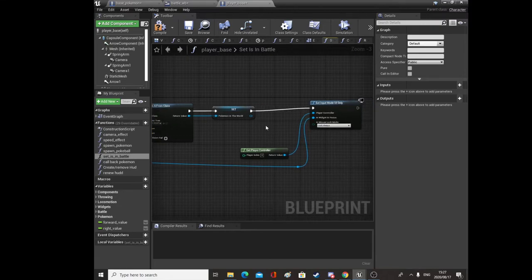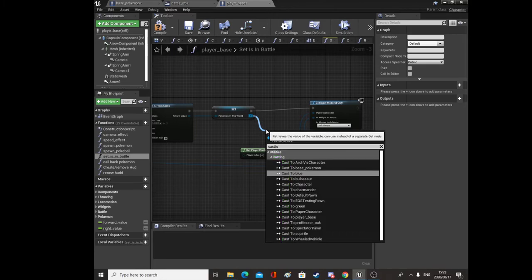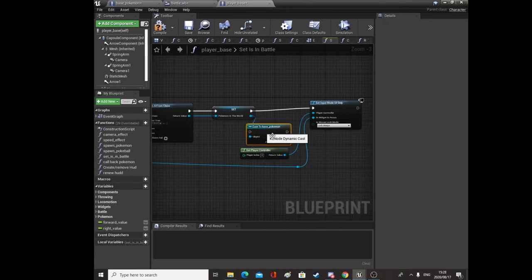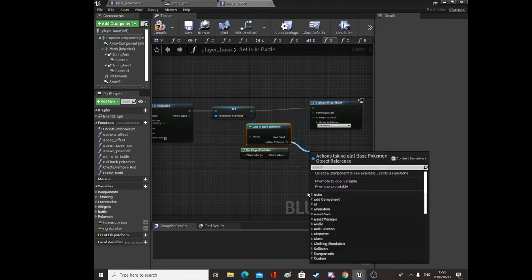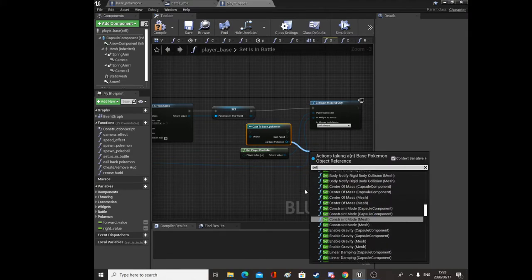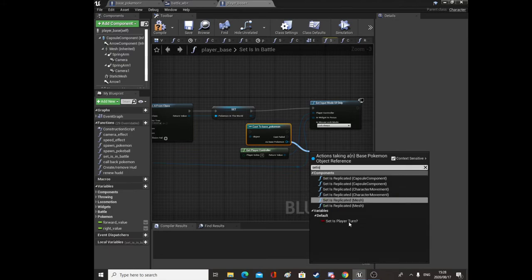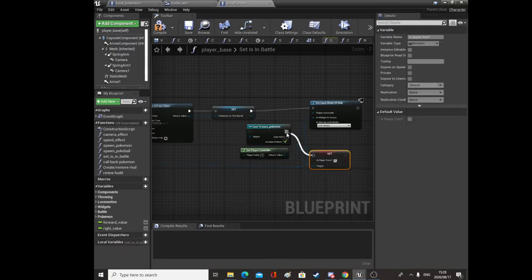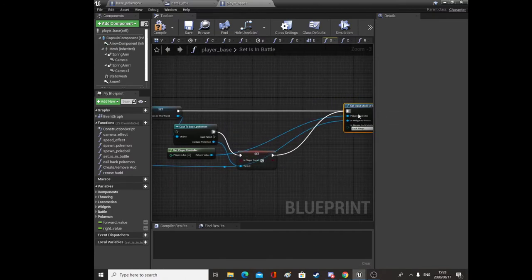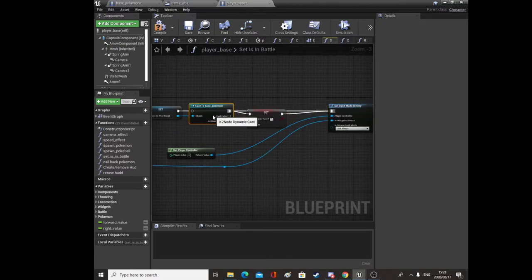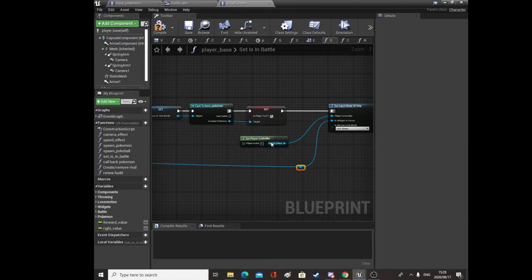It's a bit of a weird one. Pokemon in the world, cast to base Pokemon, and then we are going to set is player's turn to true. And this way it should be our turn from when we start battling, so we'll always get the first run. We'll change this to a speed thing later on for the Pokemon speed, but for the time being we're using this.